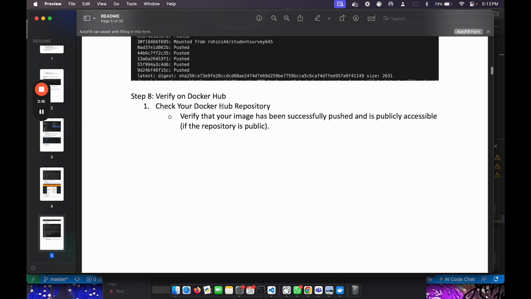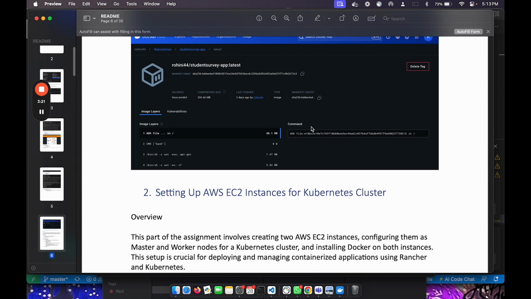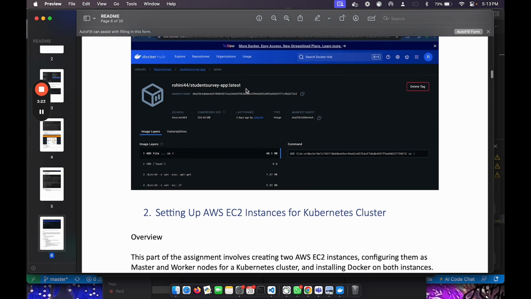To verify whether it is made public, go to the repository, and this is a screenshot that we have taken, and this is now public. You can verify it.